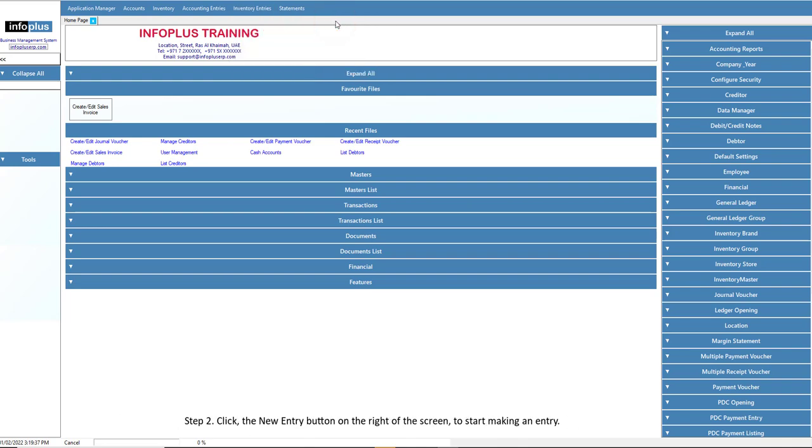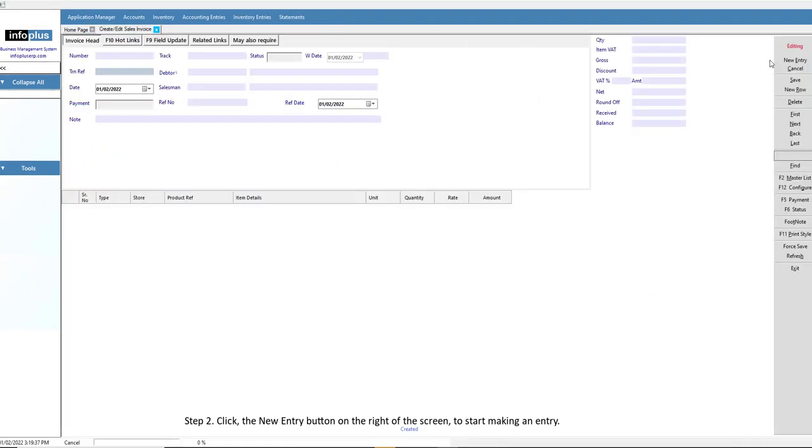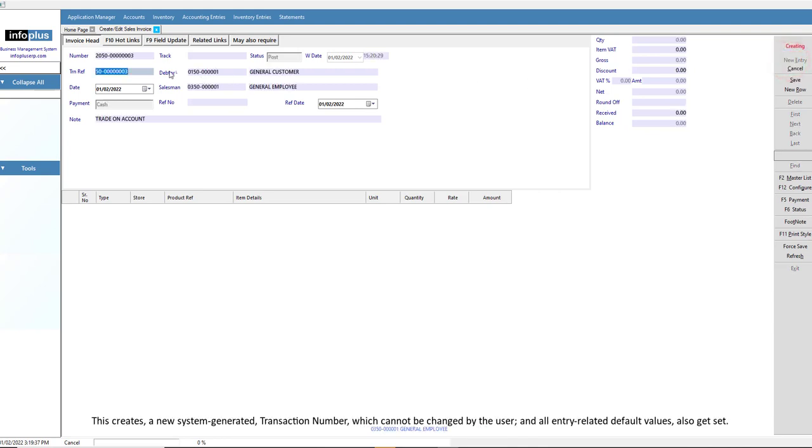Step 2. Click the New Entry button on the right of the screen to start making an entry. This creates a new system-generated transaction number, which cannot be changed by the user, and all entry-related default values also get set. If you want to check the last invoice from this terminal, you can click the Cancel button.